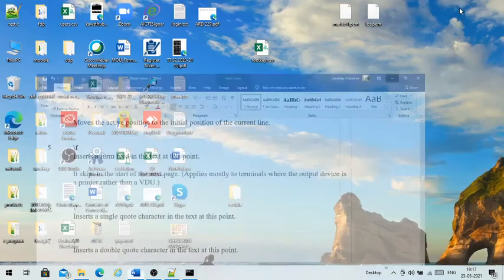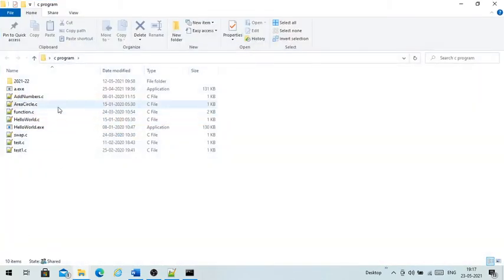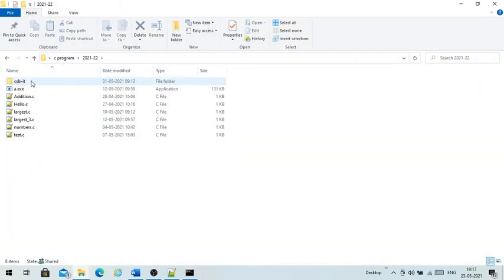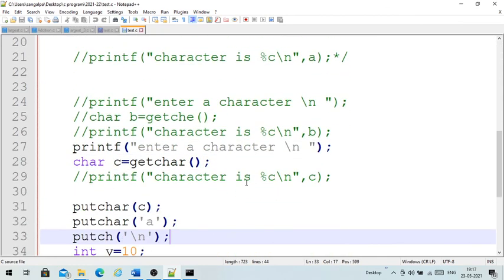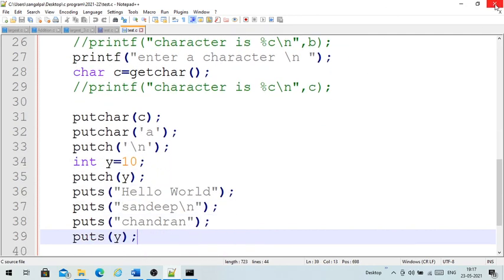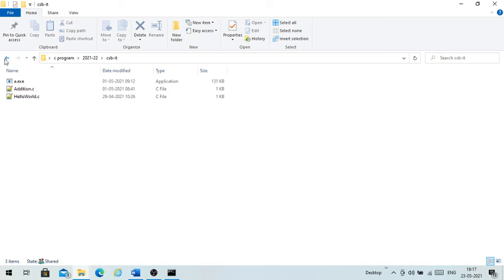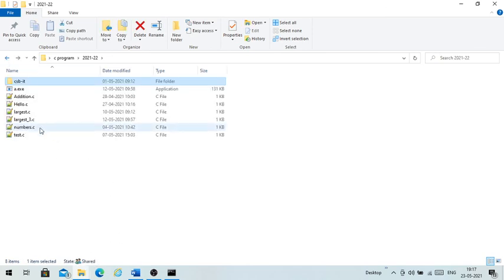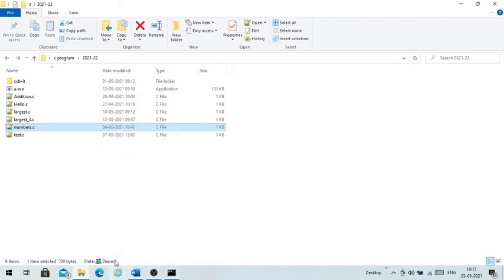So let's see some more examples. Let me show you some examples. So here I am using \n. \n is being used. Okay, you can try all these things when running your program. Just use this.